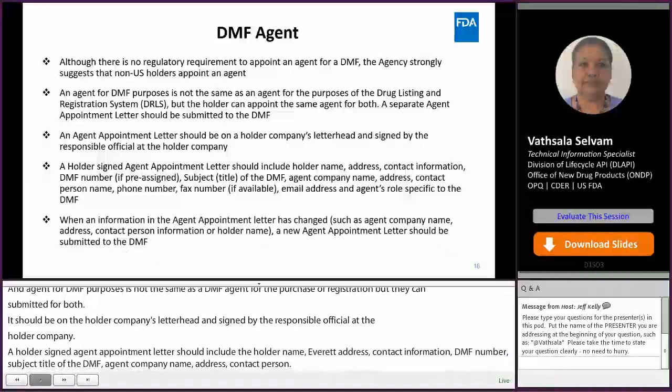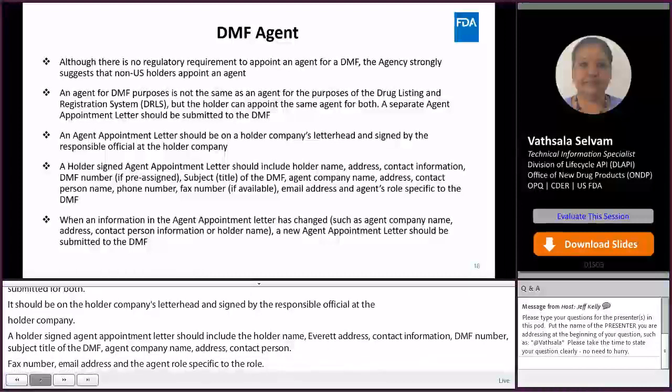When information in the agent appointment letter has changed, such as agent company name, address, contact information, or holder name, a new agent appointment letter should be submitted to the DMF.